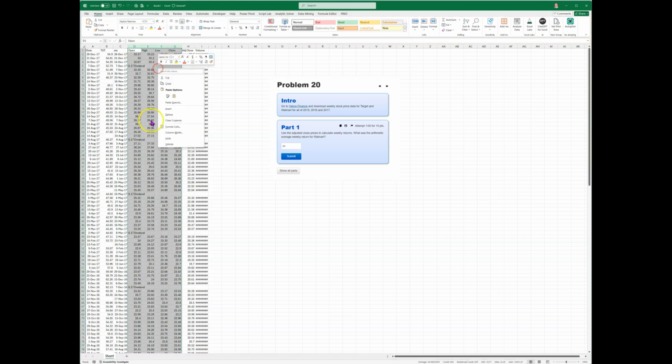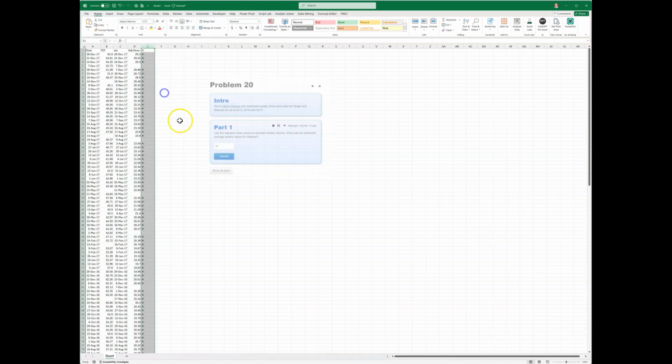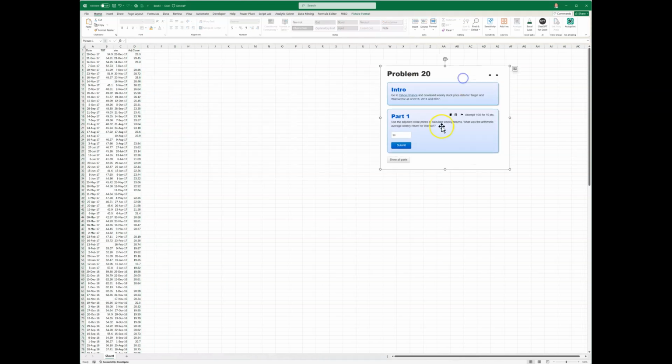I like to keep the dates, you never know if you're going to need them. They might be different. They probably are going to be different between the two. Get rid of the volume again. Okay, so we've downloaded the weekly prices, but like I say, the adjusted close has these little blanks, so they can be a little bit hard to use. But it asks for the arithmetic average weekly return for Walmart. So what I could do, I'm going to go over here. Again, we're going to call this Walmart, WMT.